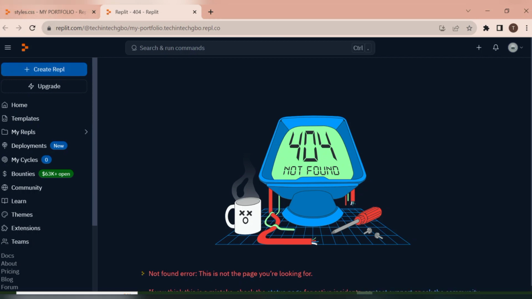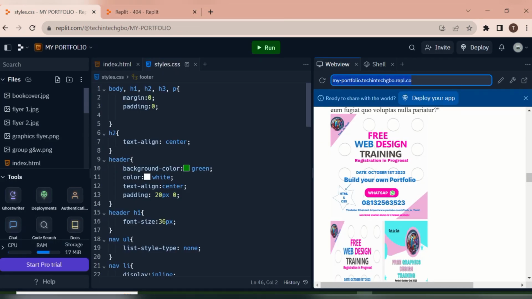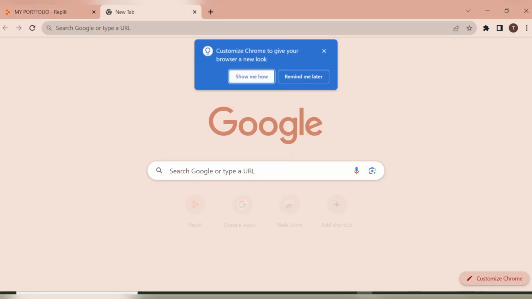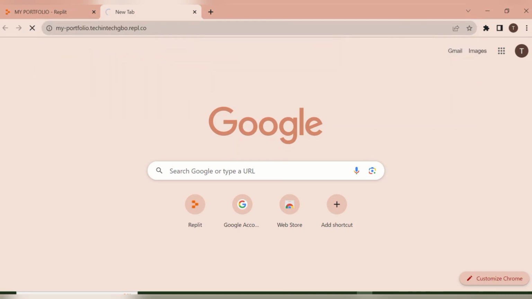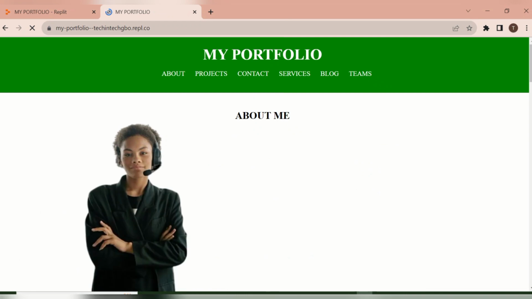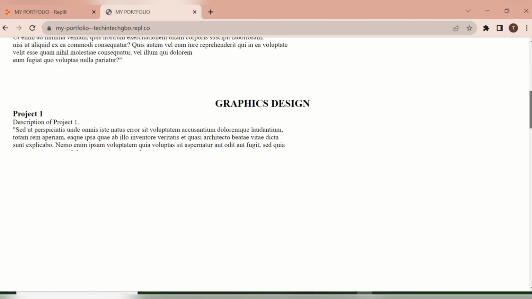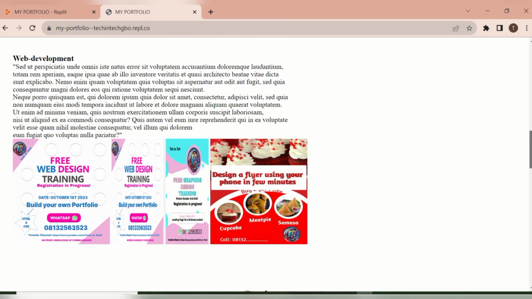Okay, let's go back. It's not showing. So what we are going to do is copy this. I'm ready. So Ctrl C and go to a new tab. Ctrl V. Sorry, I'm coming. Ctrl V. Then click enter. So as you can see, we already have a link to your portfolio. So it's so simple and easy.